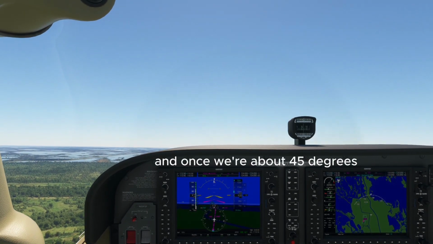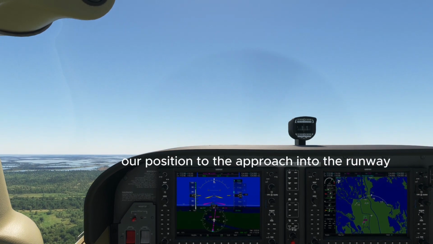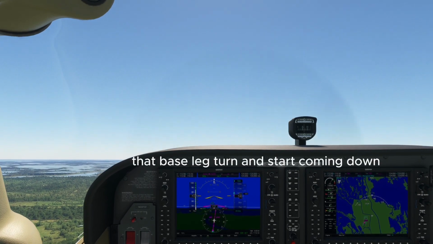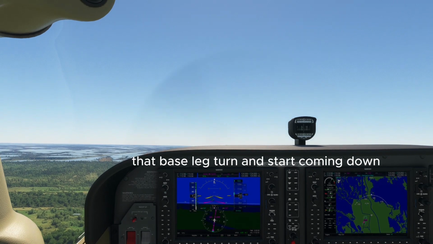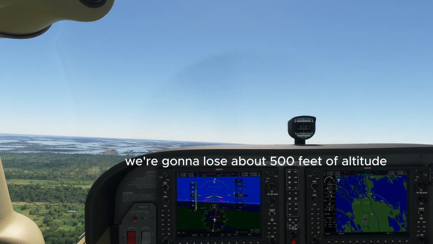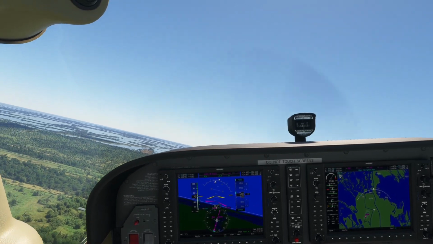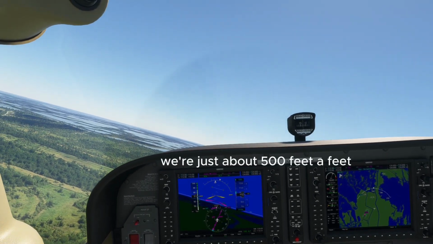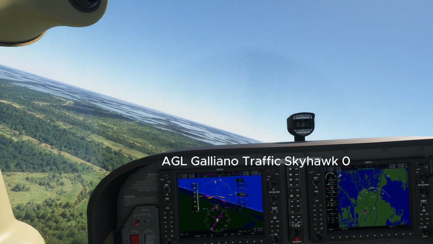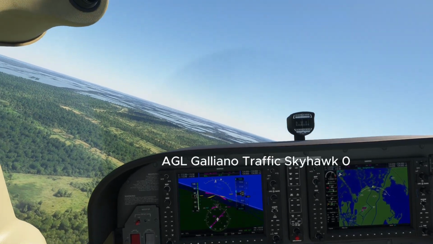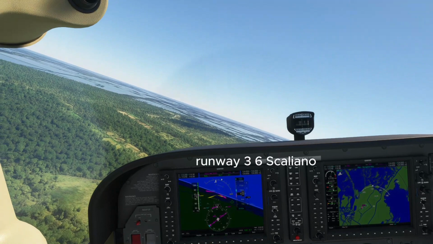And once we're about 45 degrees, our position to the approach end of the runway, we can begin to make that base leg turn and start coming down. In the base leg, we're going to lose about 500 feet of altitude, so that when we begin our final, we're just about 500 feet AGL. Galliano traffic, Skyhawk 00 Foxtrot, left base, runway 36, Galliano.